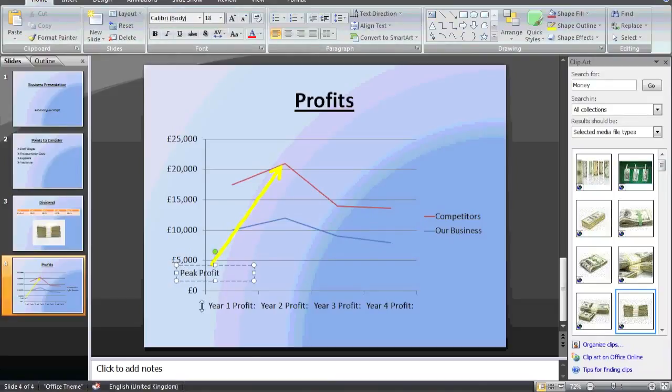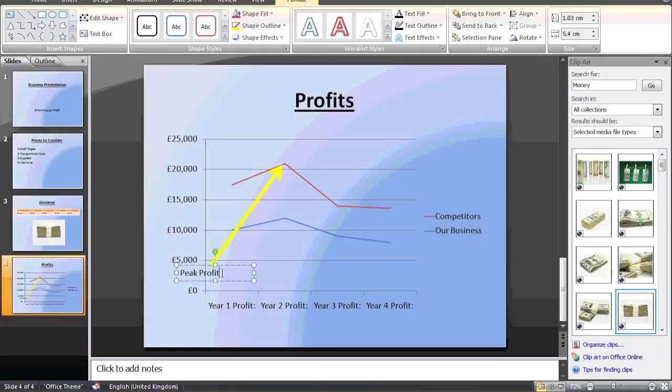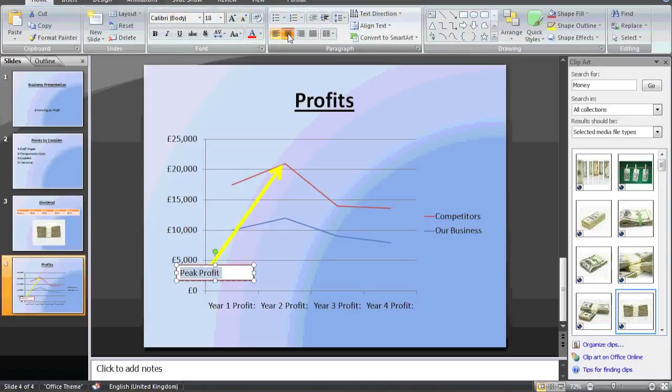And obviously here it's my peak profit of the competitor, and it's showing, in context, I'm doing a kind of business valuation thing, and it shows the peak profit of a competitor.